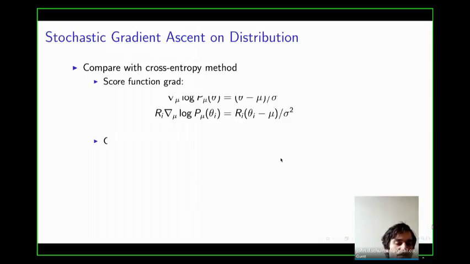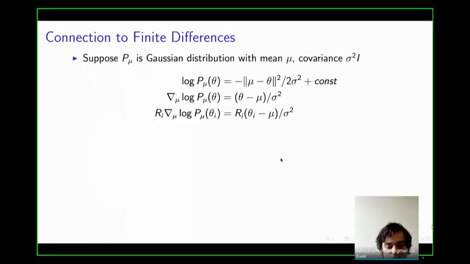Actually, another illuminating connection is between the score function gradient estimator and doing finite differences. It turns out that the score function gradient estimator is very similar to another kind of intuitive algorithm that involves taking a random direction and doing a directional derivative in that direction, and then doing a gradient step using that directional derivative. I'll show you that the score function gradient estimator comes out to be almost the same as a certain kind of directional finite difference.